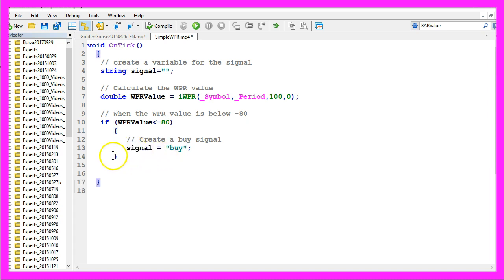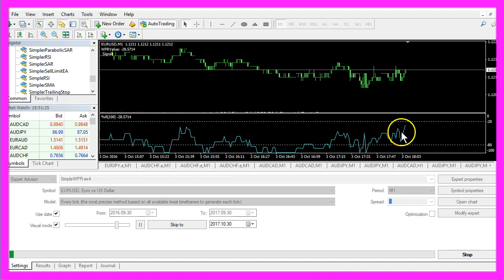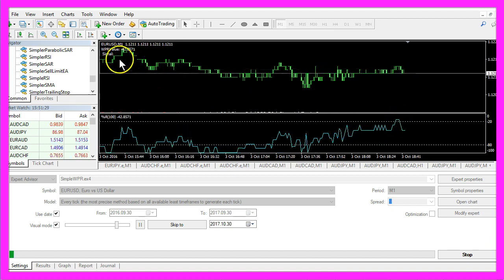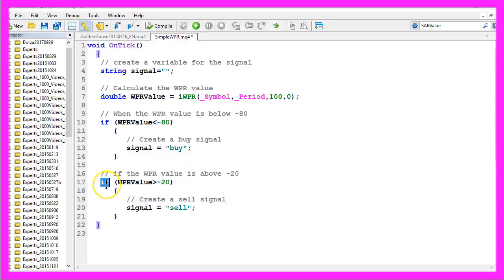In the other case, if the WPR value is above -20, that's whenever the blue line here crosses the upper dotted line, we want to create a sell signal. So if WPR value is bigger than -20, we create a sell signal by assigning the word sell to our signal variable.